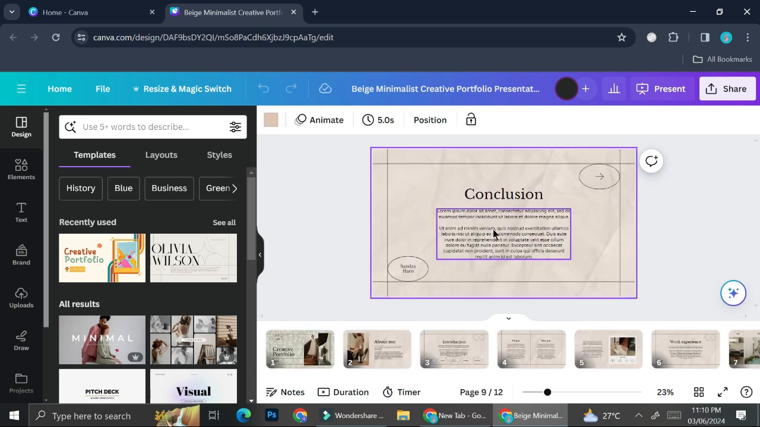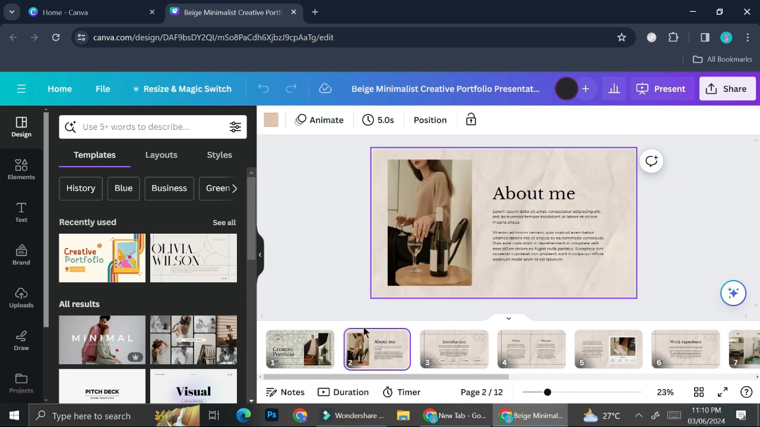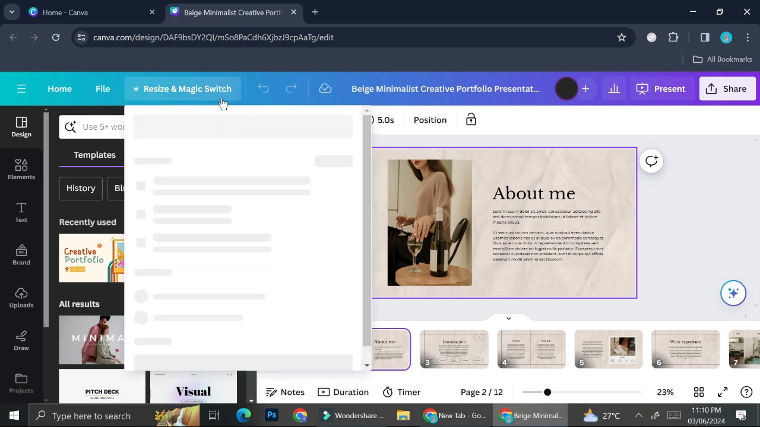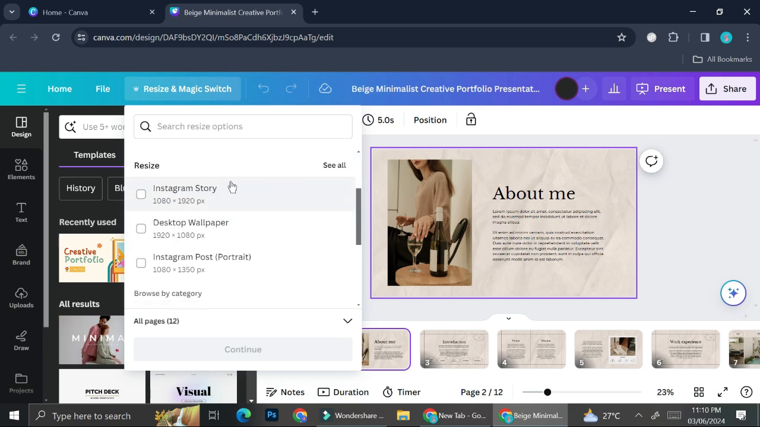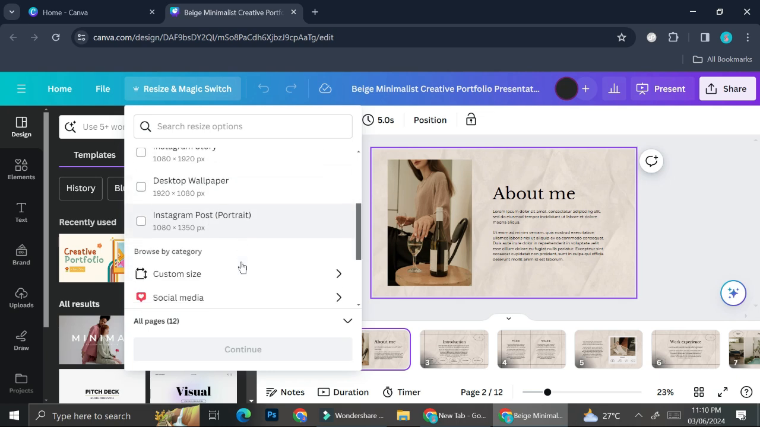So let's say that you like this design, but you're going to use all of the content here in another file size. If you're using your Canva Pro account, all you have to do is go to this resize and magic switch button over here, and then click on it. Over here, you can choose the size you want your file to be resized to. Let's say you want it to be Instagram stories or desktop wallpaper or Instagram post.